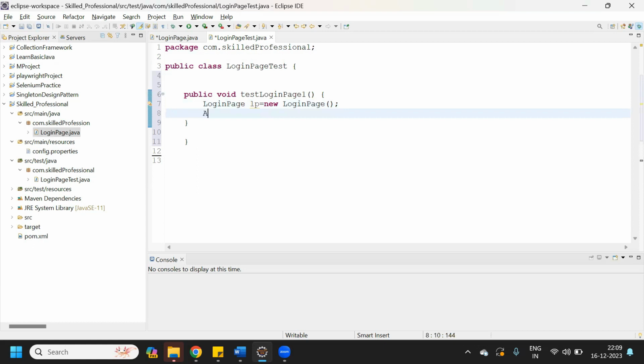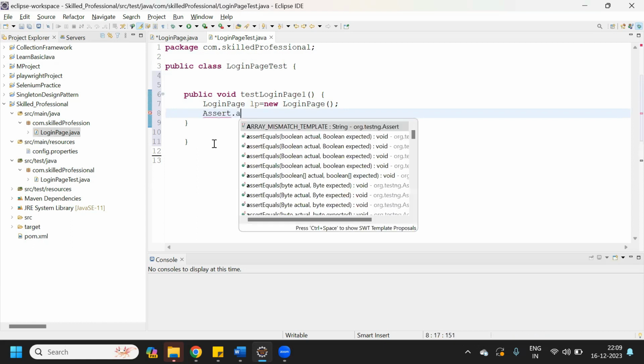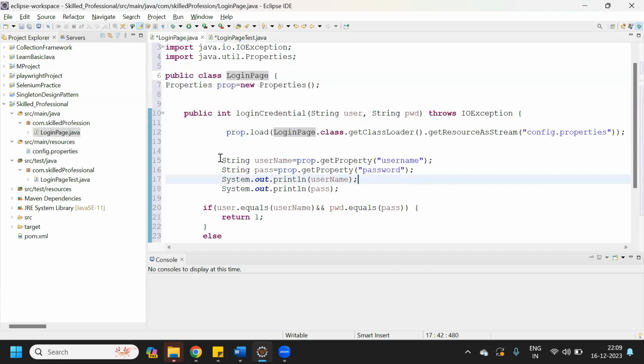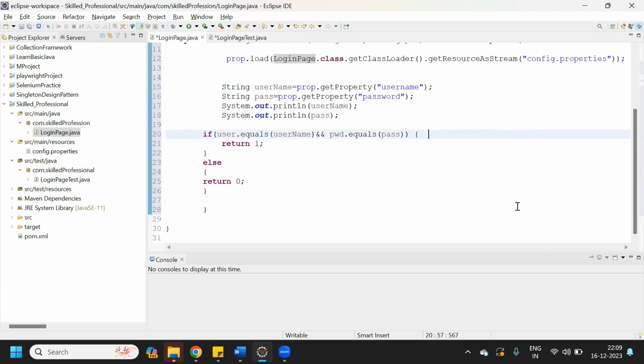And then we can use assert.assertEquals, and here it is asking to put two parameters. So here I'll put 0, because I want to return 0 if I'm entering a wrong user ID and password, right? Wrong credential. So I'm planning that if I enter an incorrect user ID and password, then it will return 0. And 0 means that the credential is not matching, right? If the credential is not matching, then it will return 0, right?